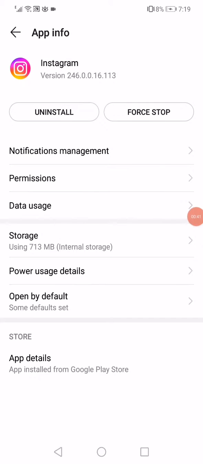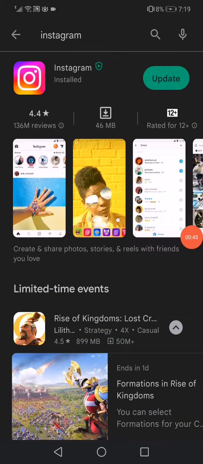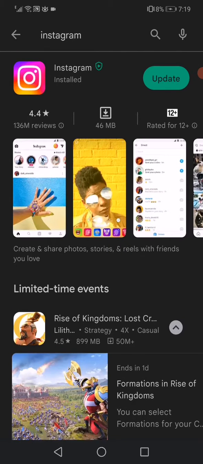Now all what you have to do is go to the Play Store, search for Instagram, and click here on update if you don't have the latest version. And you can do the same thing on iOS, just update and that's it.